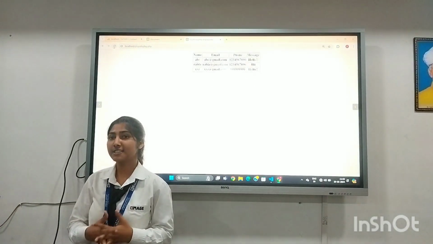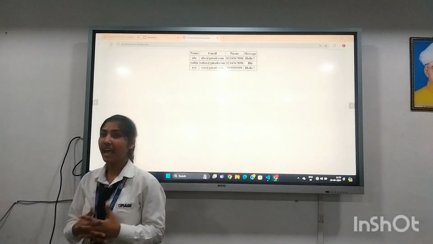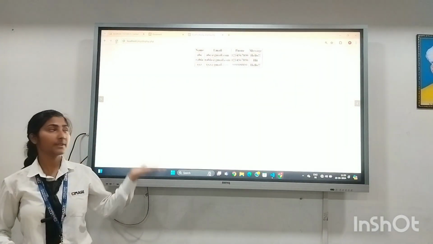So in this way you can store your data in the database, and if you want to display it, then you can display it in your web page.